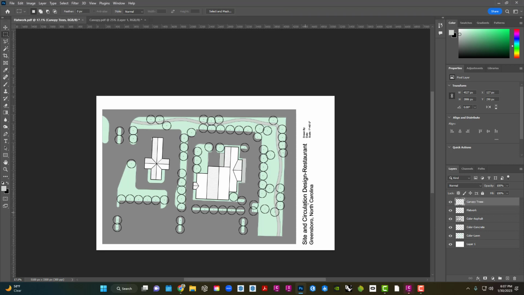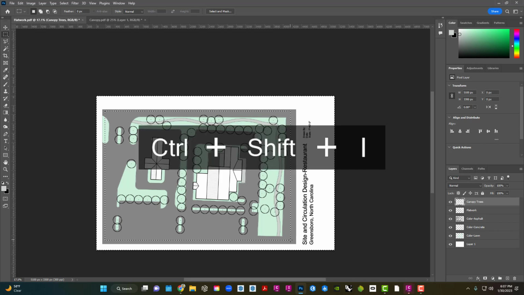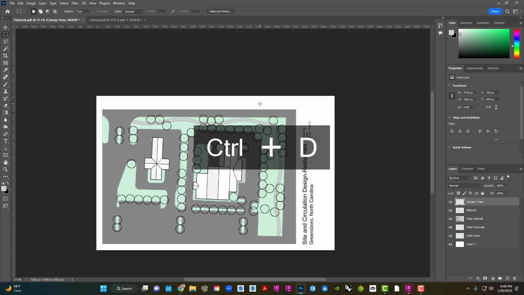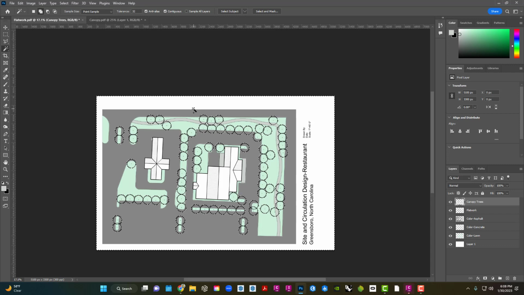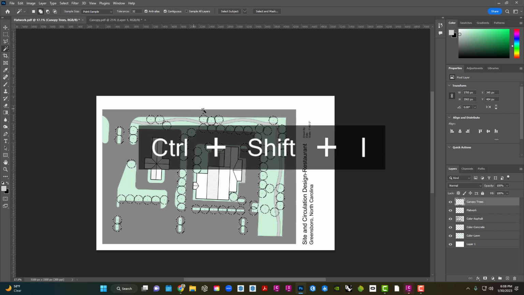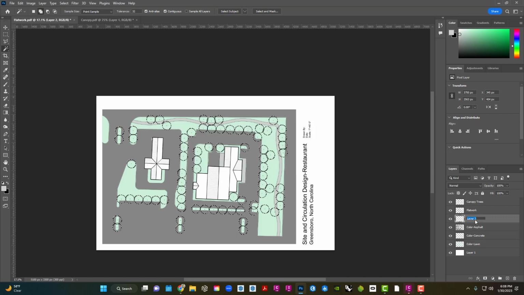I don't want to have a double title block, so I'm going to use my marquee tool and just select my trees around this, and then I'm going to do a Control-Shift-I to invert the selection and hit delete, so it deletes the extra line work. And then I'm going to hit my W for Magic Wand again and click on the outside of these and use the same technique again, Control-Shift-I to invert my selection. And then I'm going to do another color layer. And I'm going to call this Canopy Trees.